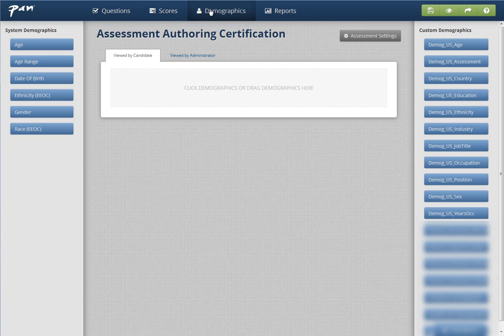Demographic data is useful for comparing candidates across multiple different assessments. Aggregate reports to analyze demographics are available within the Pan Business Edition Admin Reporting section. Some very common demographic questions are available in the toolbar on the left side of the screen. If you would like to create your own custom demographic questions, this can be done from the library on the main assessment listing page.